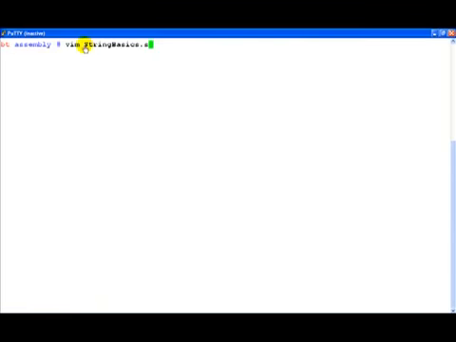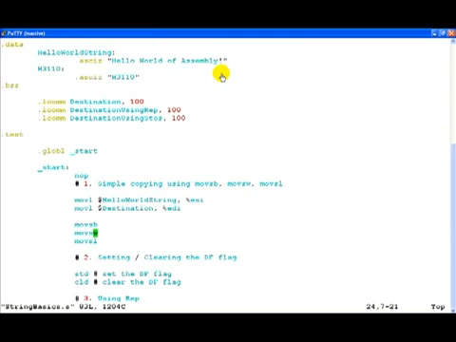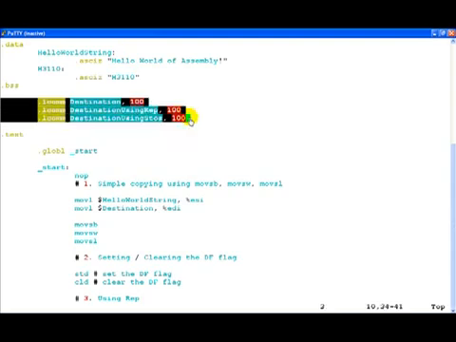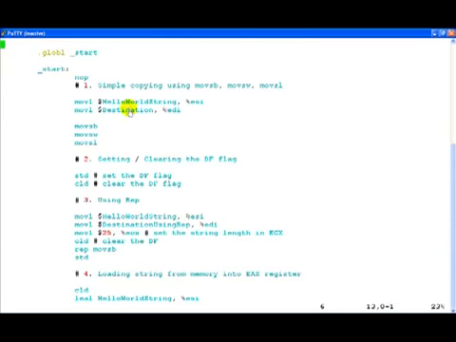So I've written a very simple program, stringbasics.c, which is going to demo a lot of operations which we will learn in this video. So we'll go step by step. In the data section, we have two strings defined, hello world string and hello. Then we have a BSS section with three different uninitialized data labels. And then finally, we have the text section where we have the start function.